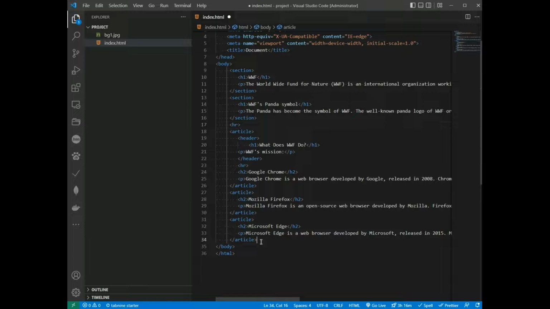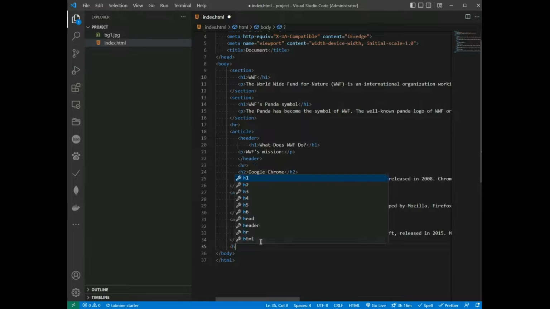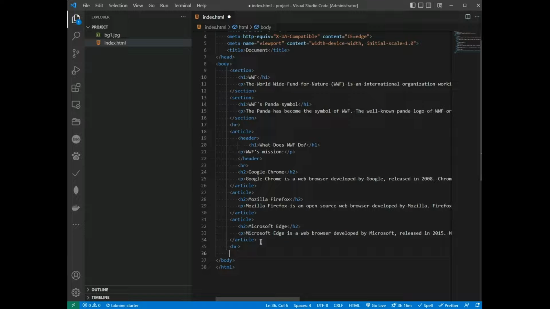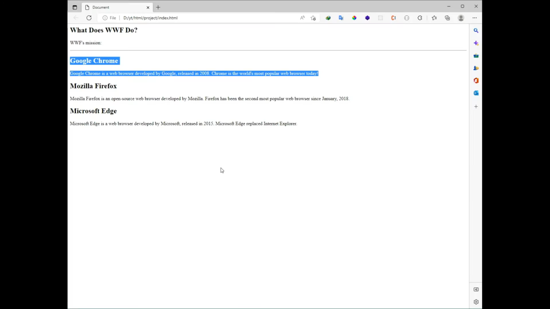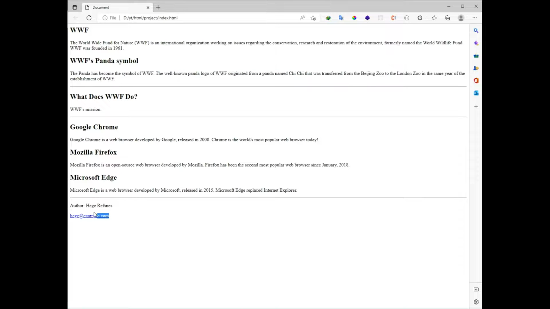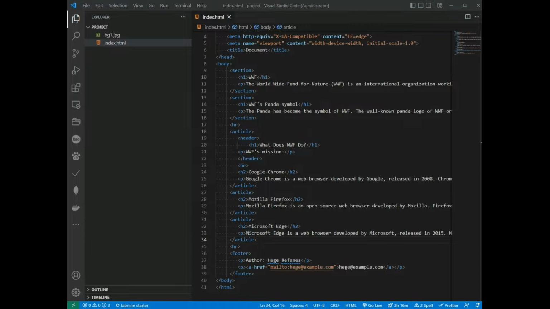So, for example, I put the HR and create a footer tag and copy a p tag, and we have two p tags and an a tag in p tag. So see the result. Ctrl R. This is our footer tag.